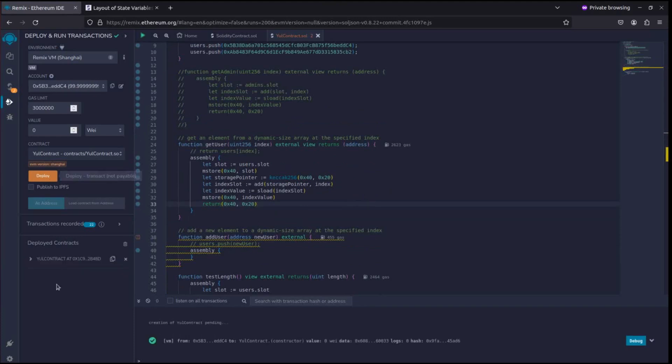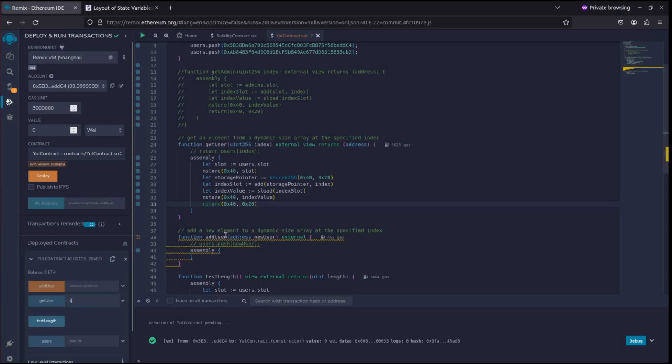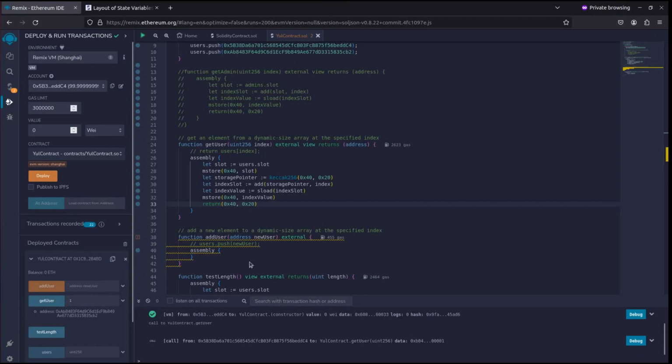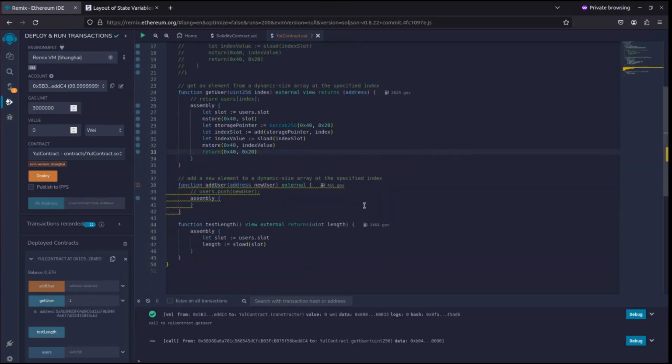Let's test it out. If I run getUser with 1, I should get this address. Let's try it out. And as you can see, this is correct. We're done with the getUser. Let's move on to the addUser now.